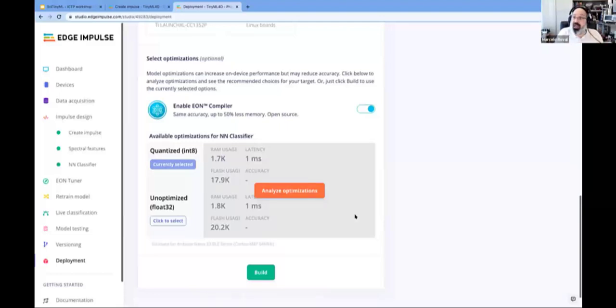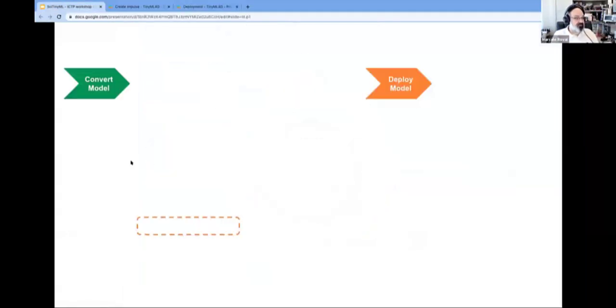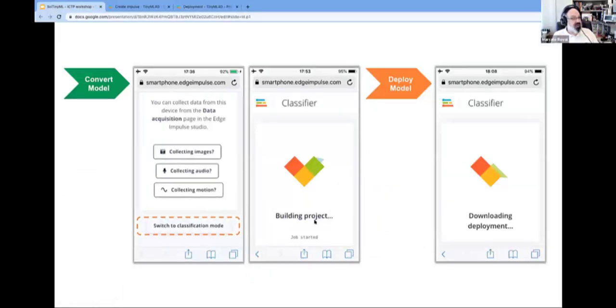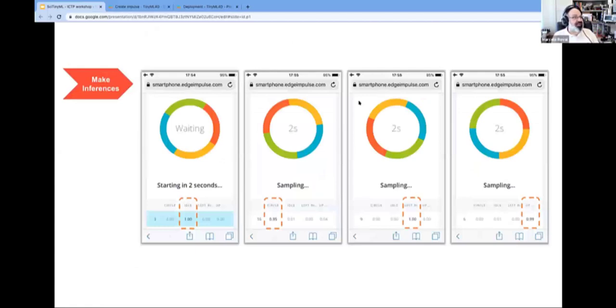Here, one thing that you can do, because remember, I'm connected here, correct? I have my cell phone connected. On your cell phone, I can say here, switch to classification mode. When I do this, Edge Impulse will deploy the model that we just made, and we can do a live test here, okay? So we switch to classification mode here. We build a project, we make the deploy, okay? And you can see all the steps here, okay?